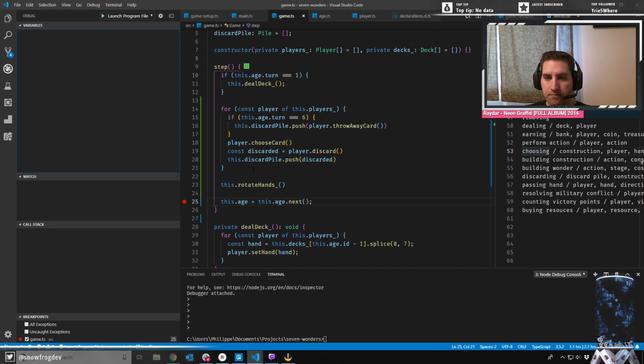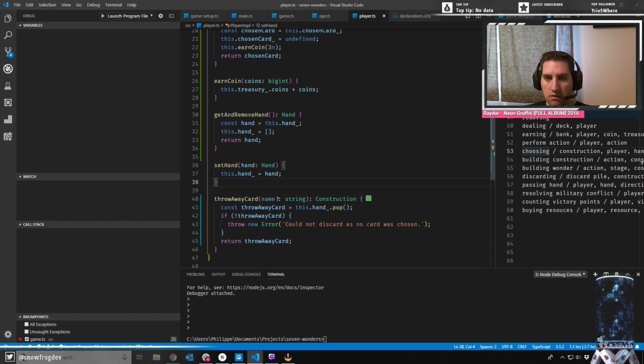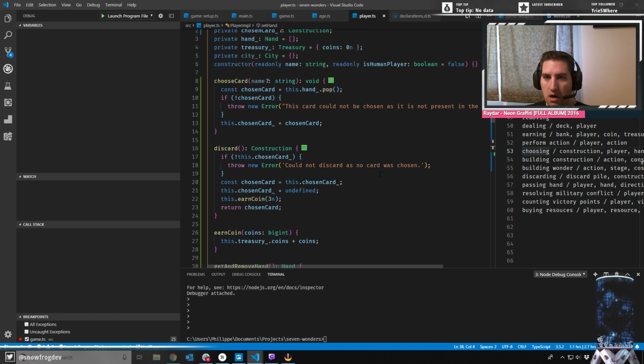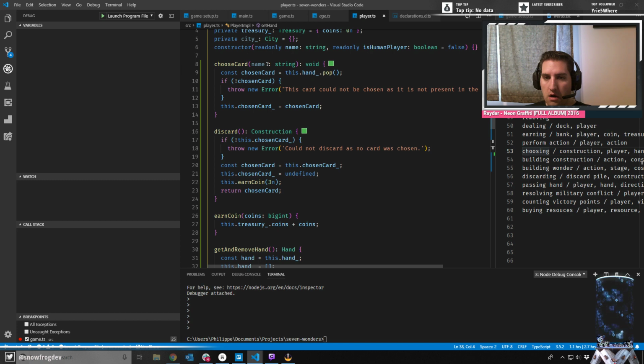Okay. What are we doing here? We're discard, player dot discard. So when we're discarding in player, we should be earning money. And we are. Huh. What am I doing here? Coins. Cool. Then this treasury.coins. Haha. There was the culprit.